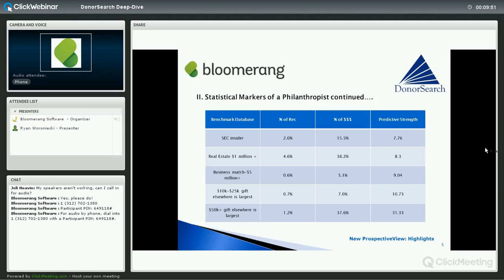Not too big of a surprise there. The next most predictive marker is finding somebody as the executive of a business where the company earned $5 million or more in revenue. When we did that, we found 0.6% of the file that was responsible for 5% of the money, so the predictive strength there is 9%.